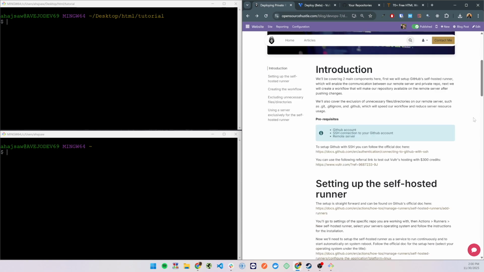Now for the prerequisites. You need to have a GitHub account and an SSH connection to that GitHub account. So I have a link here that goes over how you can create the SSH connection, which is from the official GitHub documentation and it is easy to follow.